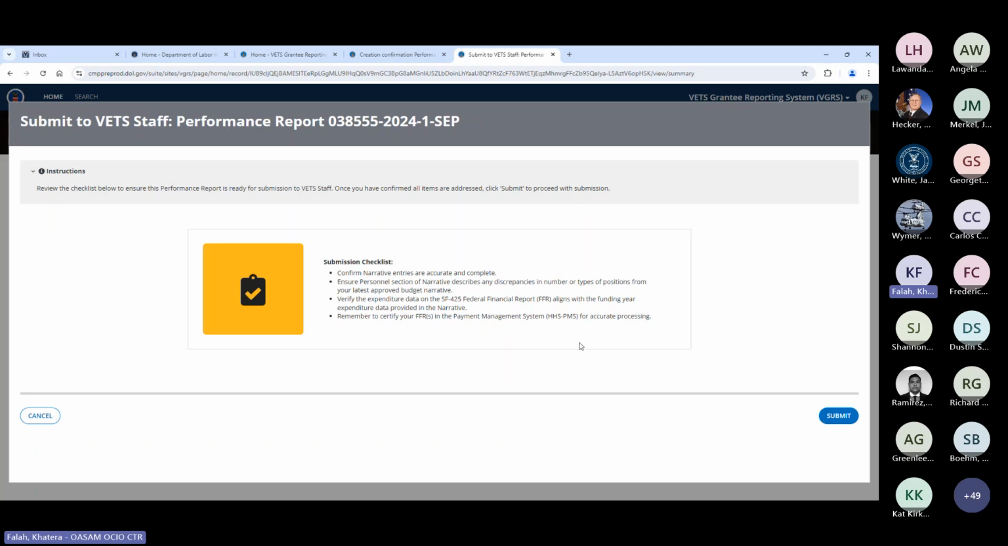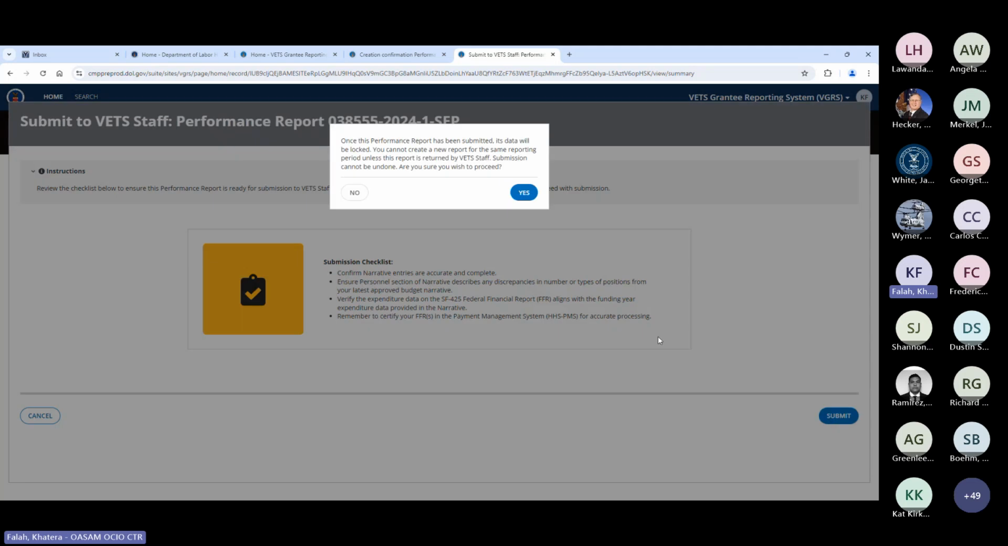So we're going to go ahead and say all of that has been met. We're going to go ahead and click on submit. We get this pop-up box. It wants to confirm that submitting it to VETS staff is indeed what you want to do. So we're just going to go ahead and read this in full for once. Once this performance report has been submitted, its data will be locked. You cannot create a new report for the same reporting period unless this report is returned by VETS staff. Submission cannot be undone. Are you sure you wish to proceed?